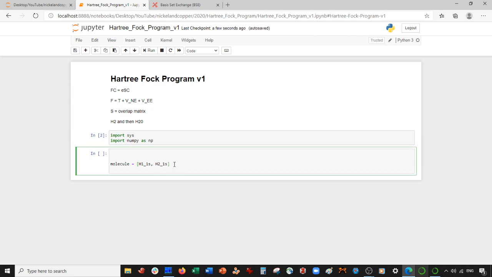So literally our system is just two basis functions. Each basis function is centered on each hydrogen, and each basis function is just the 1s orbital. Now, when you express a 1s orbital, how are you going to do it? Well, you do it by using basis functions, right? And the question is, what basis function are you going to use?